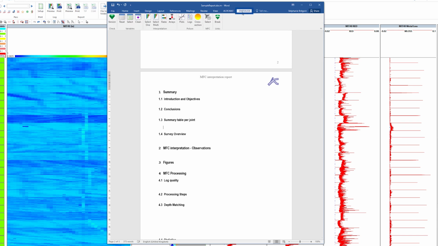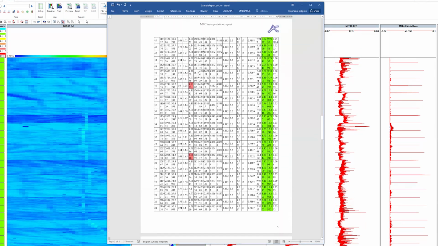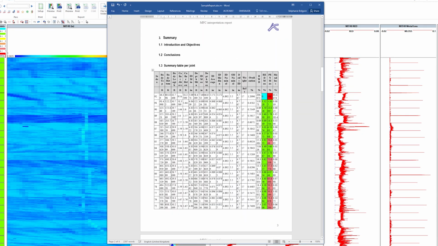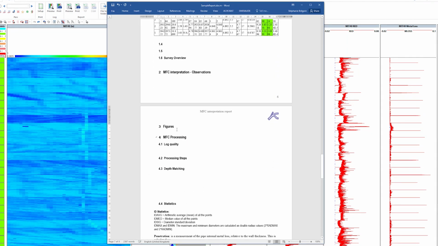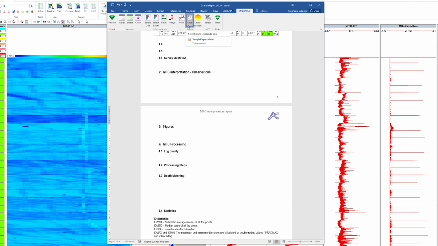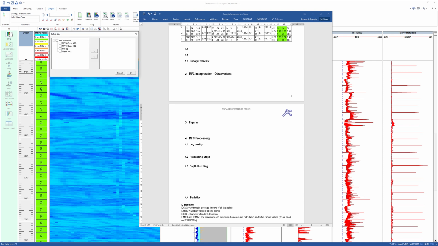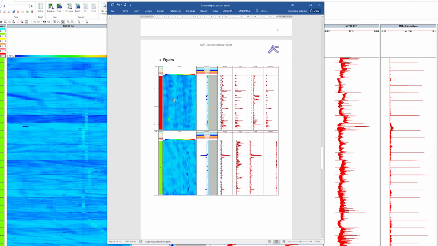From the Emeraude tab, bring the MFC interpretation outputs. For example, in this section of the report, the joints table will be added. The table can be edited directly on the Word report. Click on Logs to bring any snapshot that has been saved in Emeraude. In this case, there are two joints and two user-defined snapshots.